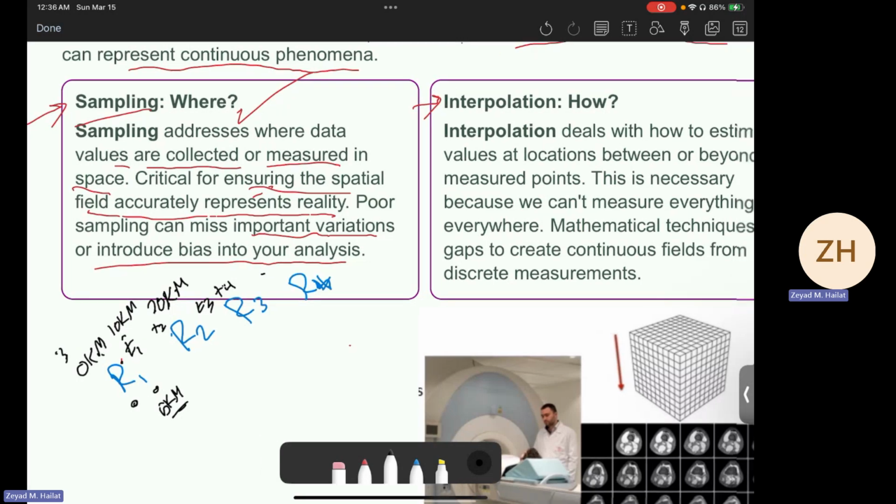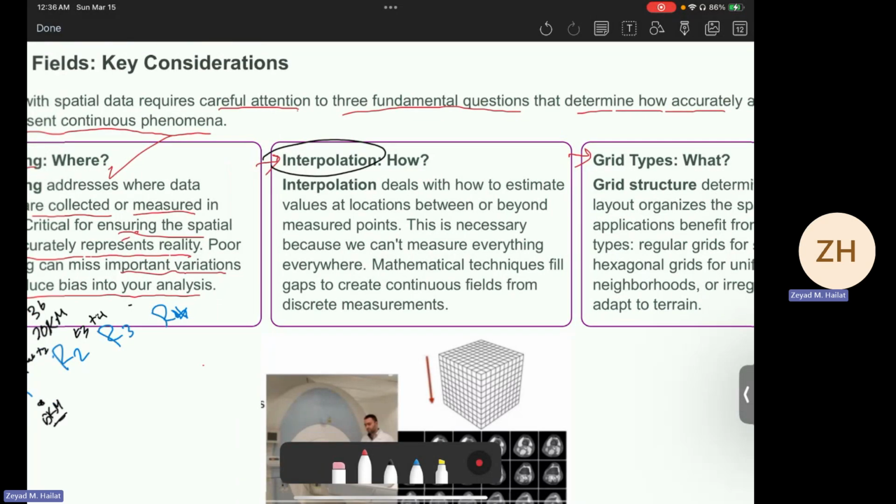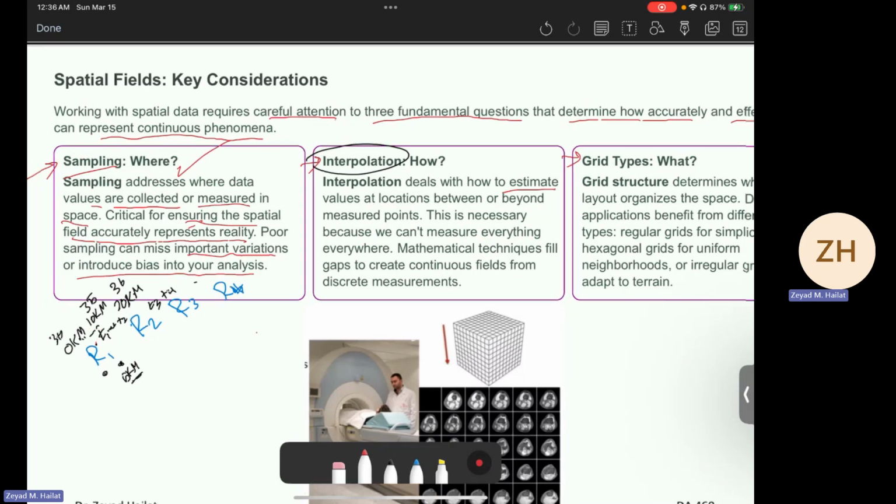So I wanted to find out how to estimate. Now I'm estimating the value between 0 and 10. How to estimate values at locations between or beyond the measured points, like 5, 10, and 15. This is necessary because we cannot measure everything everywhere. Mathematical techniques fill these gaps to create a continuous field from discrete measures. So there are methods: first, sampling, two is interpolation, and three, grid type.